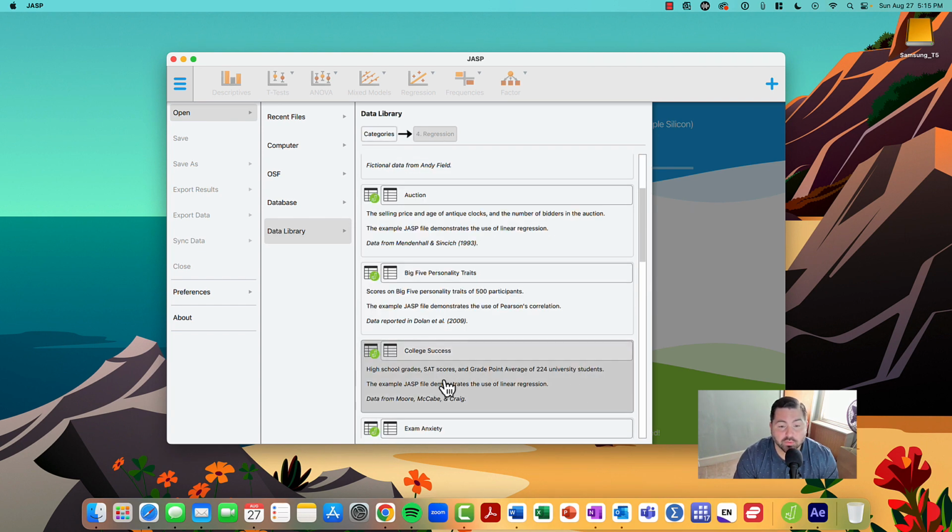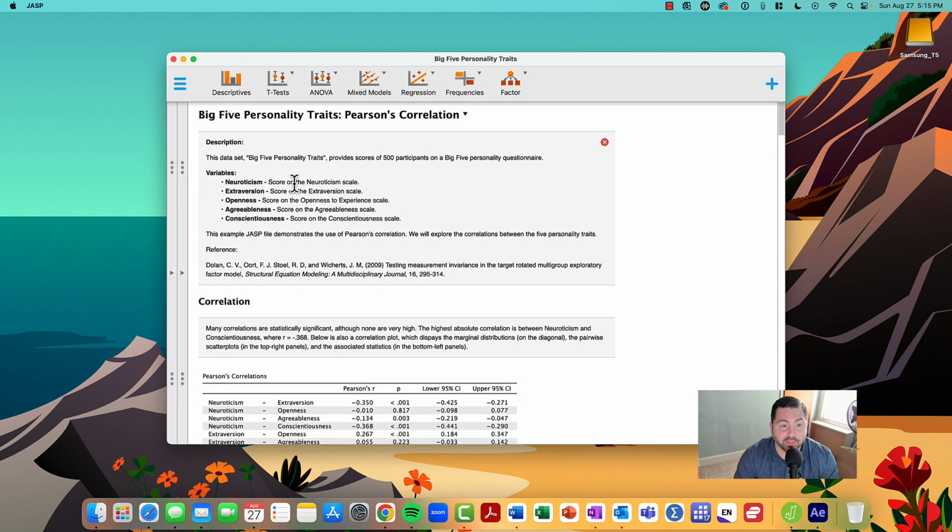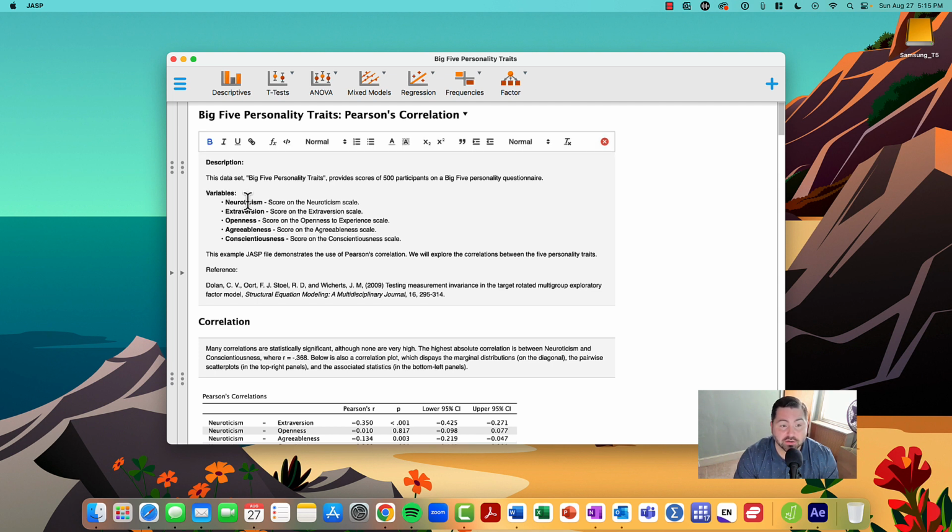Under regression, we're going to go down and choose Big 5 personality traits since JASP indicates that this demonstrates use of a Pearson's correlation. When the file opens up, we become familiar with the data. You can see that we have different variables, such as the Big 5 personality traits, such as neuroticism, extroversion, openness, agreeableness, and conscientiousness.